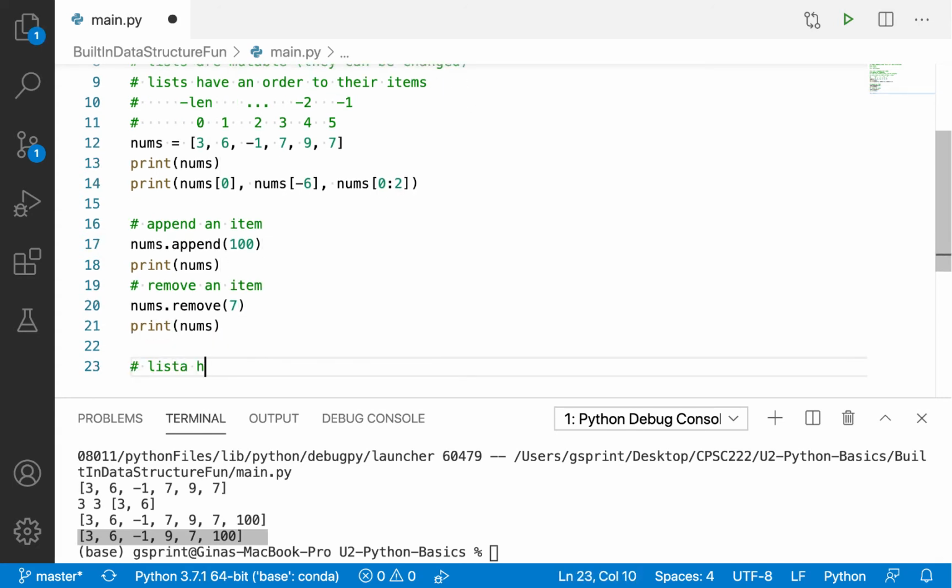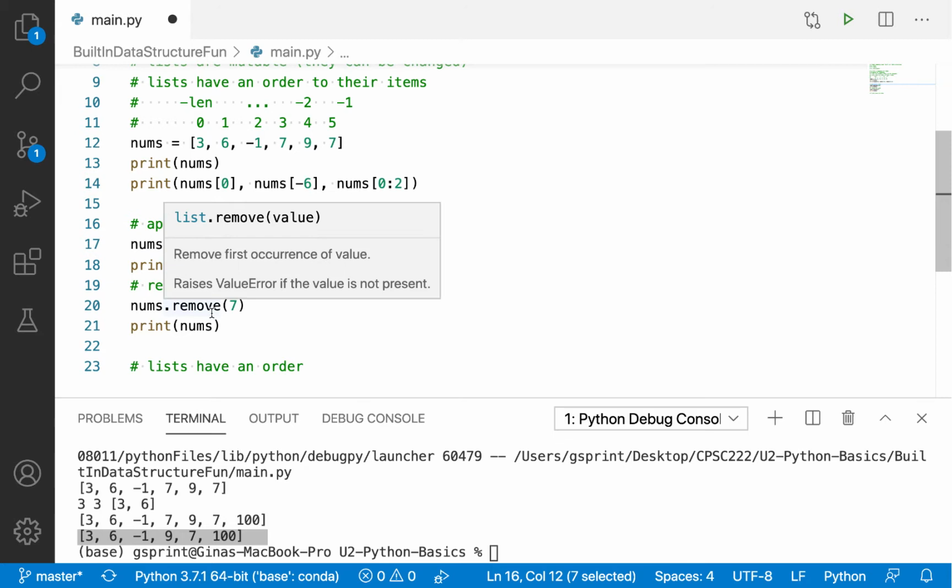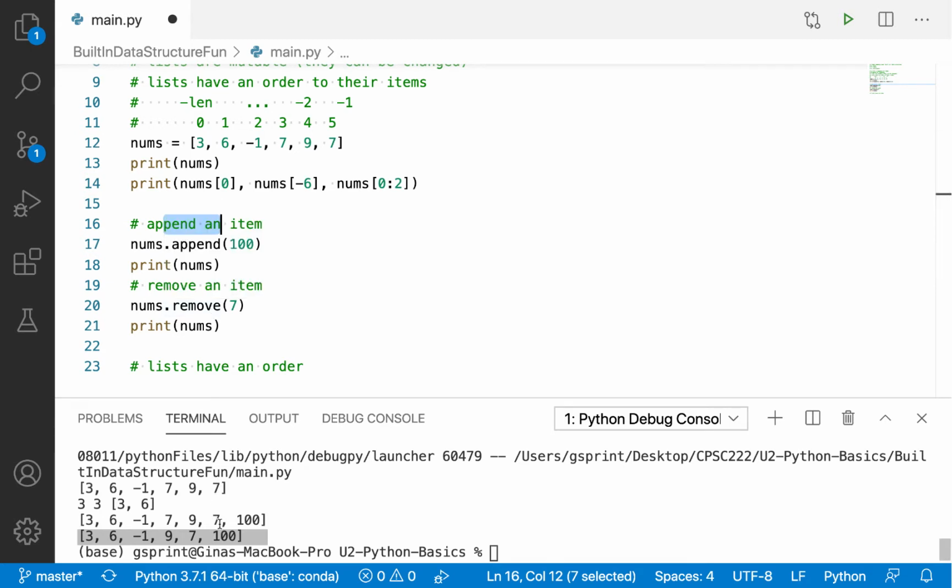All right, lists have an order. Lists have an order to them. As you can see, we have these unique positions. When we add an item, it goes to the end when we use append. When we remove an item, then all of those numbers are going to be moved over to the left to kind of backfill so that we're always keeping track of the order or preserving the order of our items.